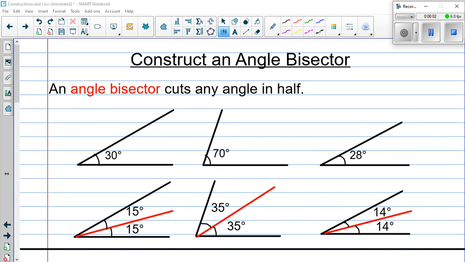And today we're going to work on constructing an angle bisector. Well, what's an angle bisector? Well, if we bisect something, that means we cut it in half, right? So an angle bisector just cuts our angle in half. So if we have 30 degrees, half of 30 is 15. 70, half of 70 is 35, and 28, half of 28 is 14. So our red line is our angle bisector, and it's going to cut it exactly in half.